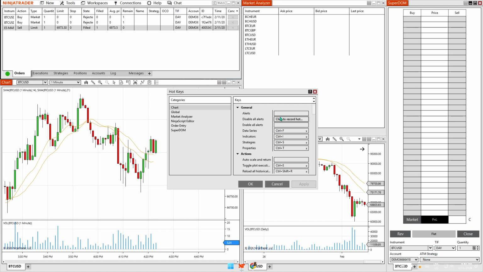Find the specific action you want to control with a hotkey. Click directly in the shortcut field next to that action. As soon as you click, NinjaTrader starts listening for your keyboard input. Now press the exact key combination you want to use. For example, you might hold Ctrl and Shift, then tap a letter.